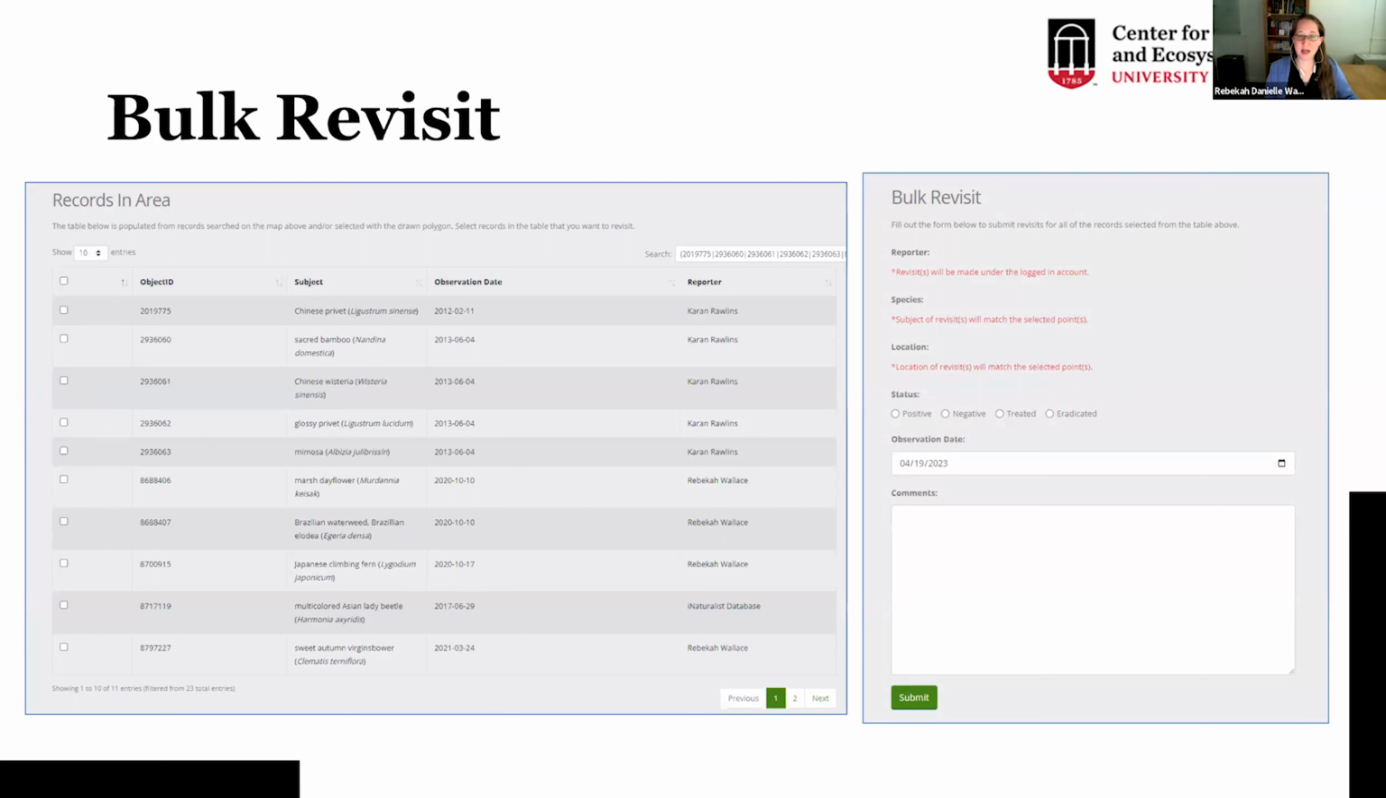You can't change that. So all you're going to do is, are these all positive because you're there and you didn't work? Are they all treated because you did management efforts? You can add your observation date if that's a different day than the current date, and add any additional comments. It's a very simple form. There's not a lot of options, and most of it's already filled out for you.